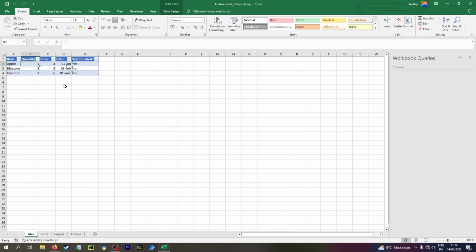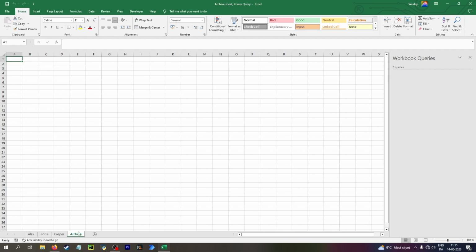Right now I have a workbook where I have multiple salespeople that create sales, and each person has one table on one sheet. And I have one column that says whether the sale is finished or not. I want to create a Power Query that will take all of the rows where I have a finished sale and put them into an archived sheet. So I simply move them over here, the information.